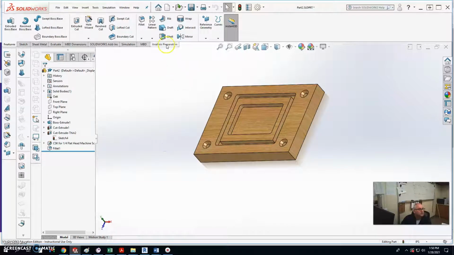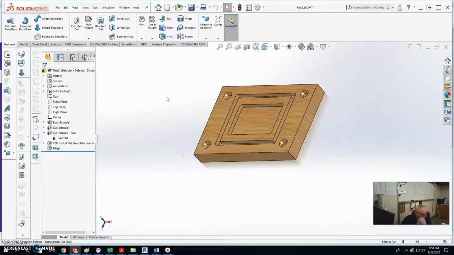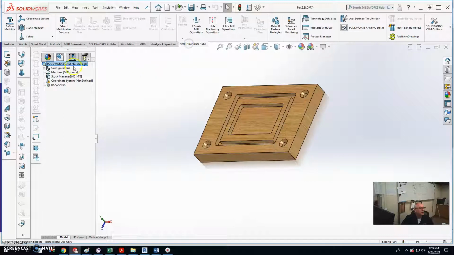So I just checked them on, so I'm right clicking on any of those tabs and have SOLIDWORKS CAM working. The other thing you can do is, if you notice how I'm arrowing over here, you can click on this one, the SOLIDWORKS CAM feature tree. All right, so I'm going to have the feature tree ready here. So I clicked on that and I turned on SOLIDWORKS CAM.